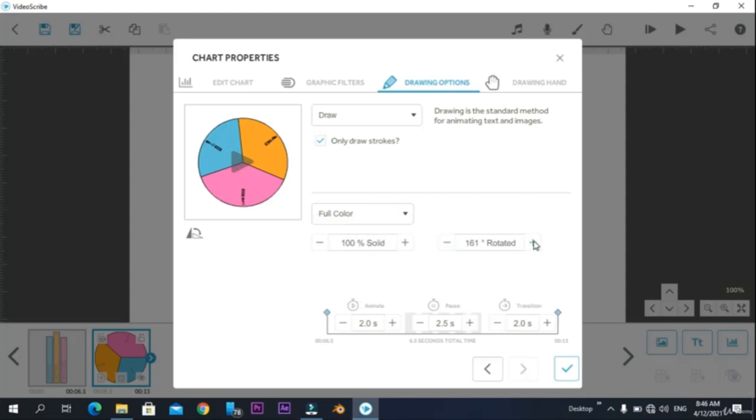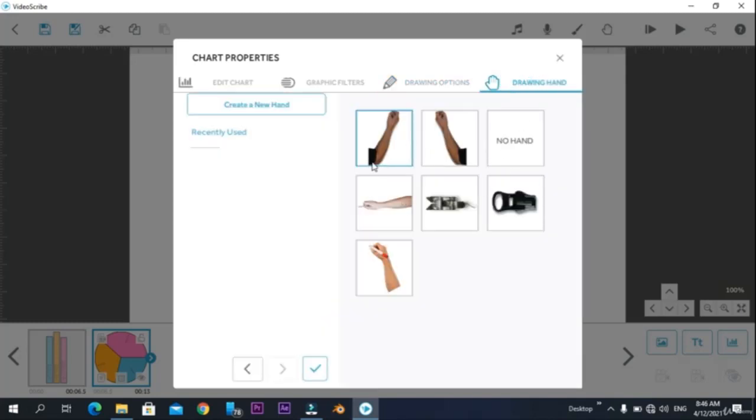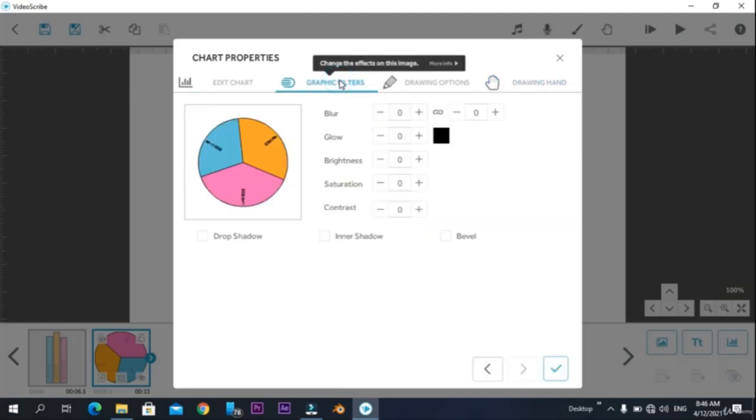You can also rotate it from here. And if you want to draw this chart, you can also draw it. If you want to move in, you can move it, fade in or move. And if you want to use hands, like a left hand, right hand, or no hand, you can also use that. You can also use this marker. From graphic filter, you can add blur, glow, brightness, saturation, contrast like we see in images.